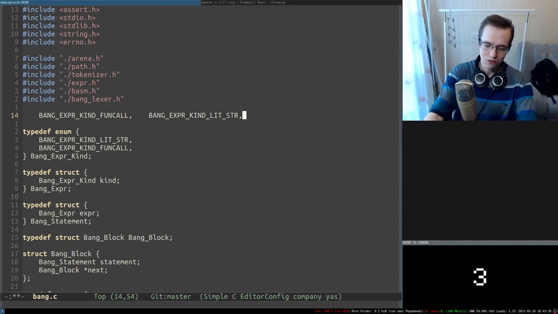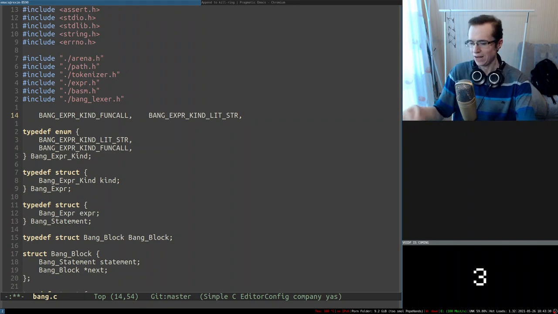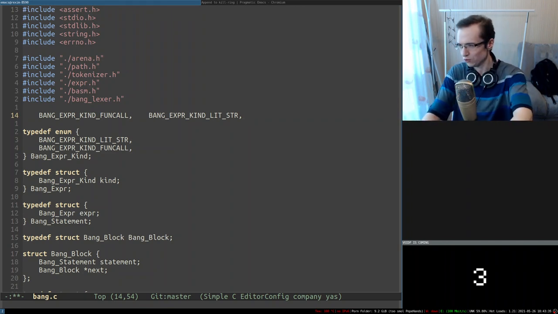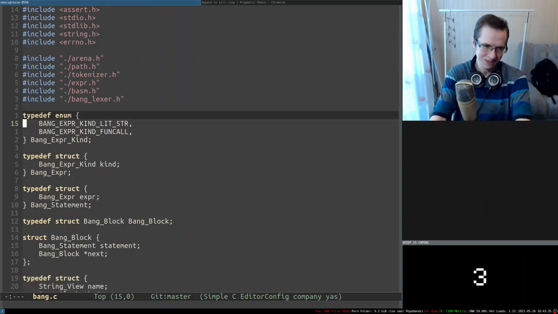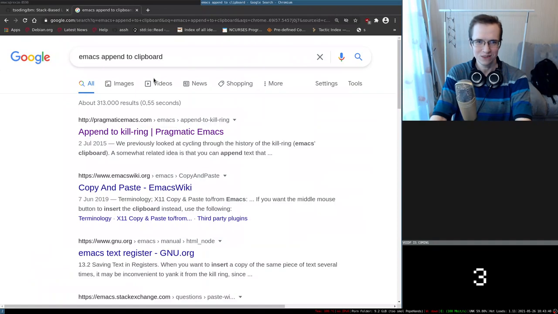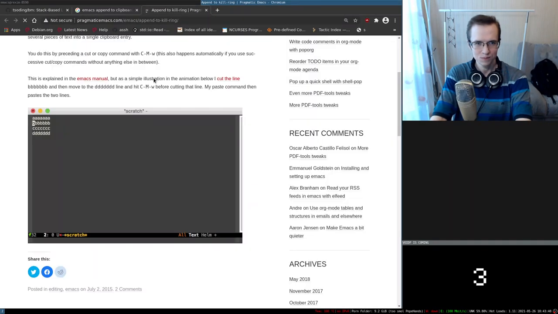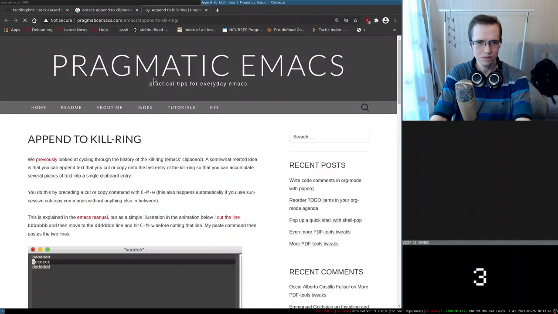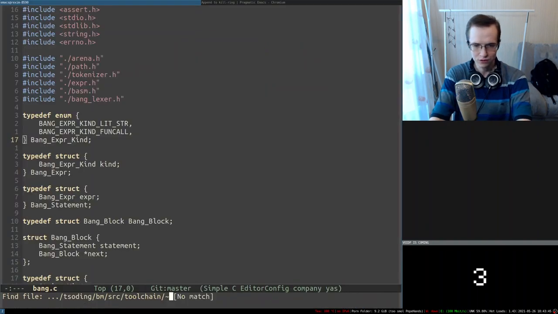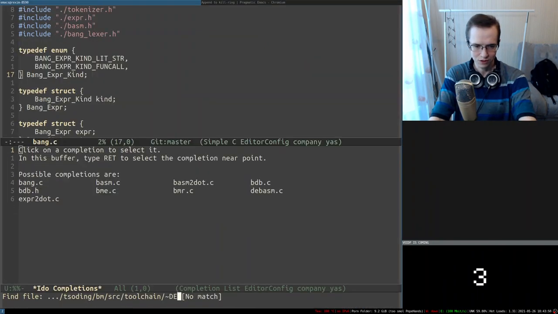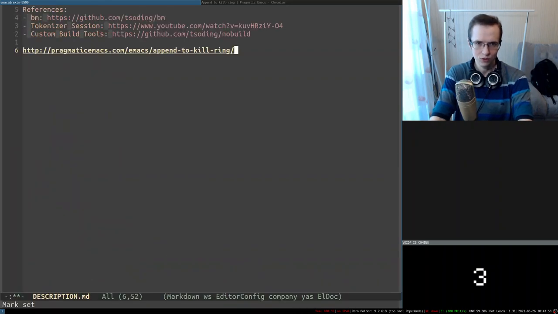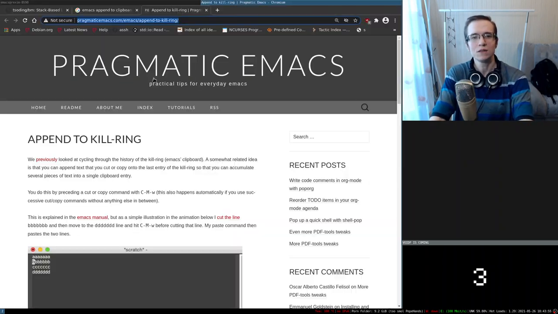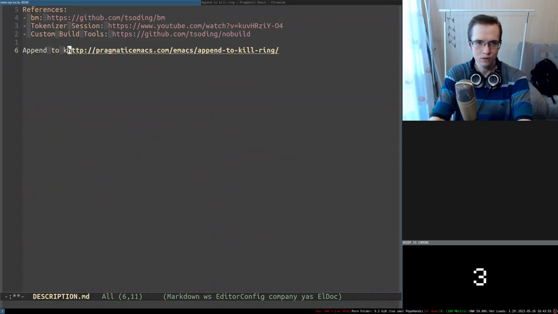But it's not particularly convenient, because if I have a lot of things, like 10 of them, I have to reach very far on my keyboard. So yeah. All right. I think I'm gonna actually add it to the description because I used this and I found it useful. So I'm gonna credit it in the description. So this one is gonna be append to kill ring.